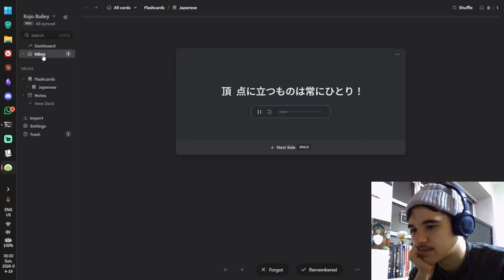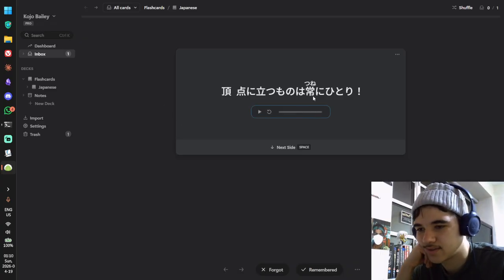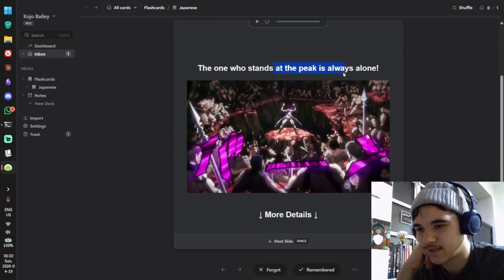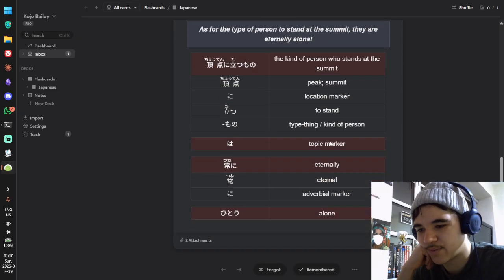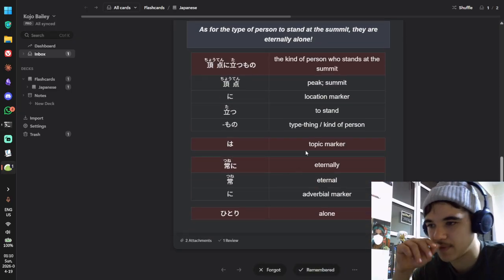Awesome. 頂点に立つ者は常に一人。So the peak. So at the peak, standing. So as for the type of person who stands at the peak, they are eternally alone. Yes. Sounds good. I can look at the thing if I want to, but I'll say remembered.